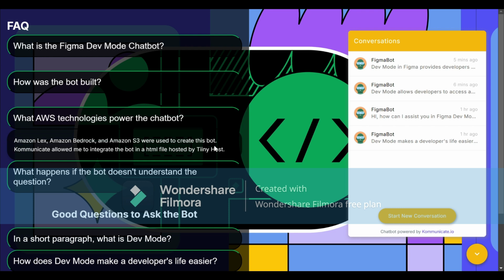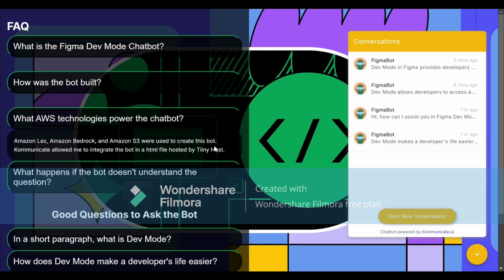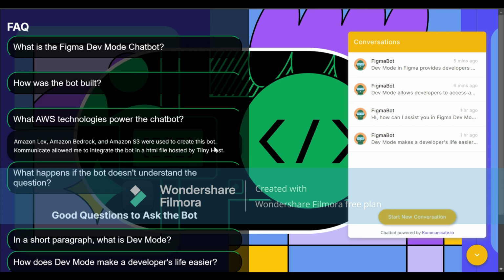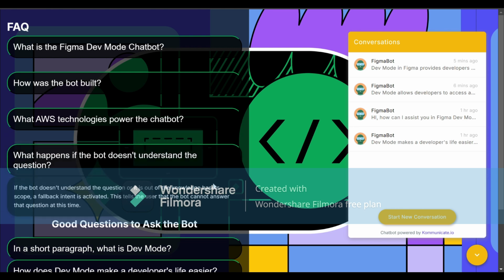So what AWS technologies power the chatbot? Amazon Lex, Amazon Bedrock, and Amazon S3 were used to create this bot. Amazon Connect allowed me to integrate the bot in an HTML file hosted by TinyHost.